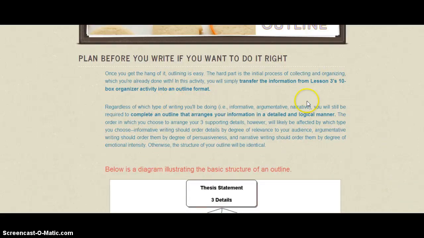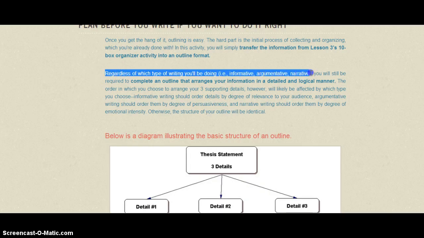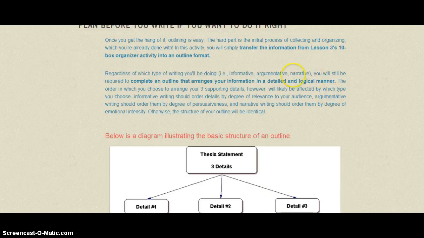So I explain the purpose of outlining, and I show them that it's actually pretty easy when you think about how you're just going to be inputting the 3 different types of sources into the outline, since you need 3 different kinds of details. It makes sense. Also, in the lecture, I explained to them that they get to choose which type of writing they'll be doing: informative, argumentative, or narrative. And here it tells them that regardless which one they choose, they will have to complete an outline that arranges their information in a detailed and logical manner.